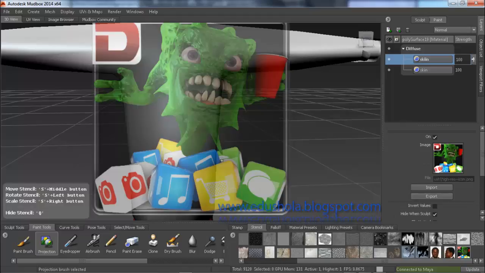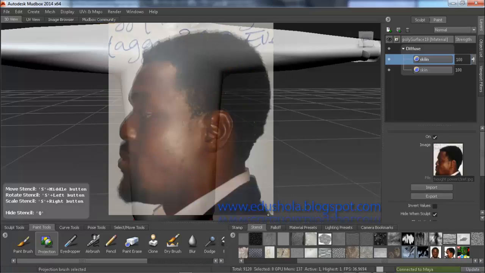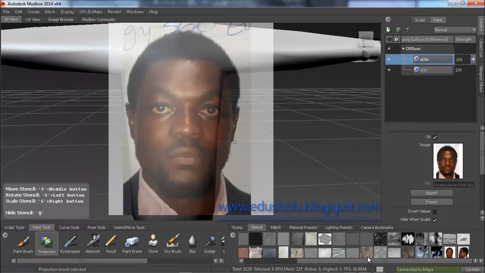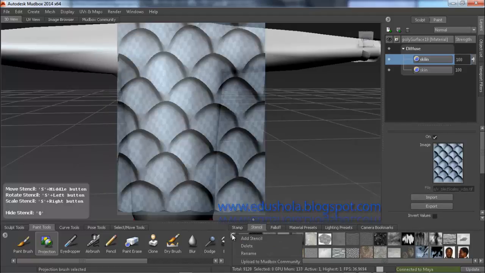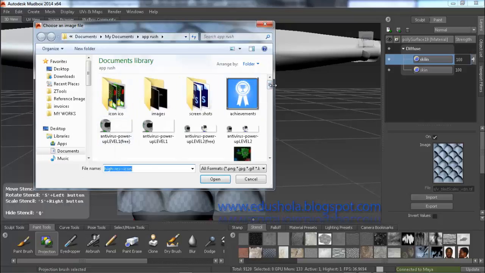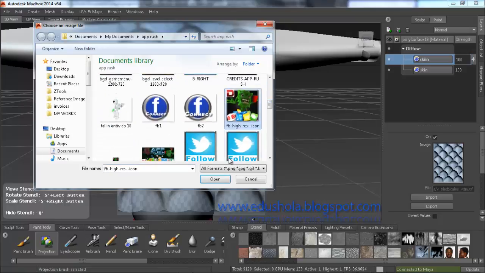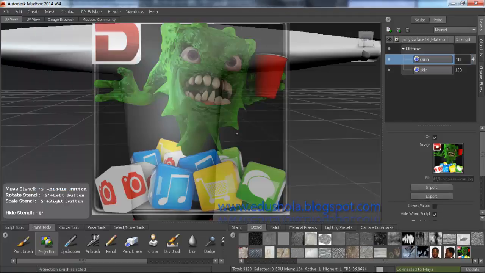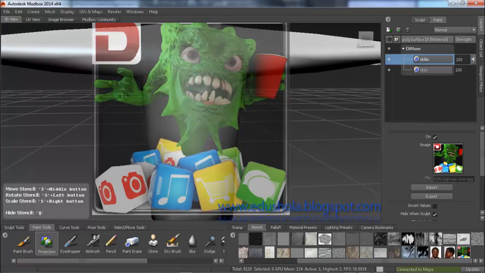Okay, first of all, let me teach you how to import stencils into Mudbox. Let me select another thing. Let me just click on this one and delete it. So I'll import. Okay, I'll select something else. You can use a picture, you can use other textures as well. So for now, I'll just click on this, add stencil. Then I'll scroll down, just look for the icon again. So this is it. So I'll select this. Now you can see it looks way too big for this guy.